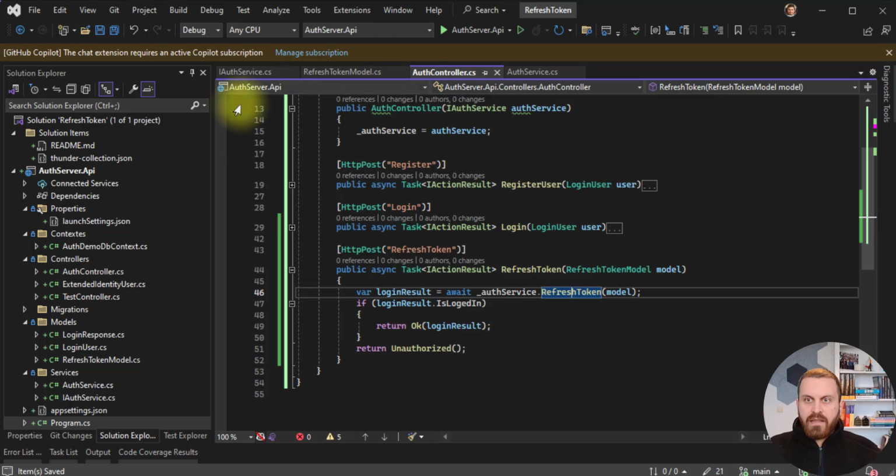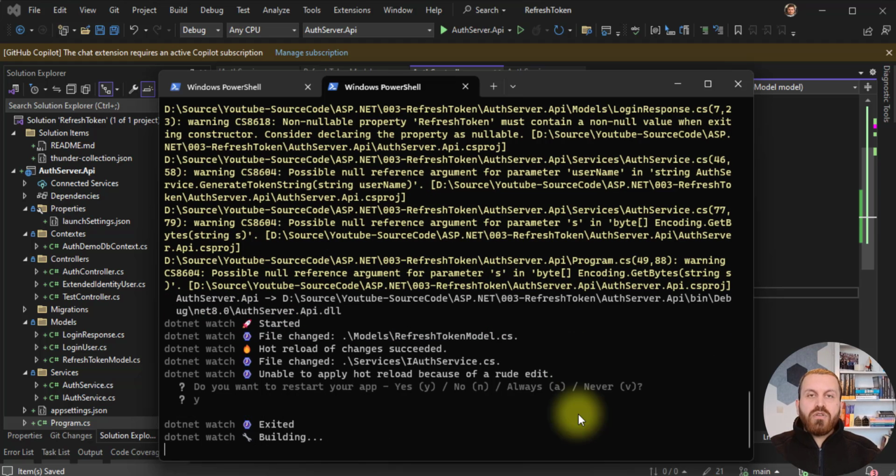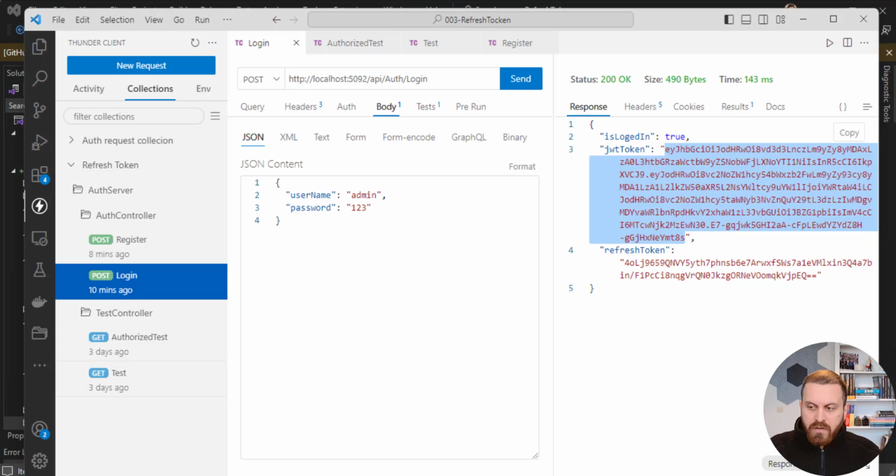Fine. And now if I save everything and go here, .NET Watch, because we added a file, we need to say yes, rebuild it. It is going to rebuild everything for me. And now I can go to my Thunder client again and generate a new request and save it here in my collection for refresh token. Let me do it.